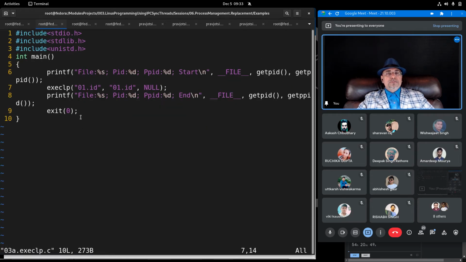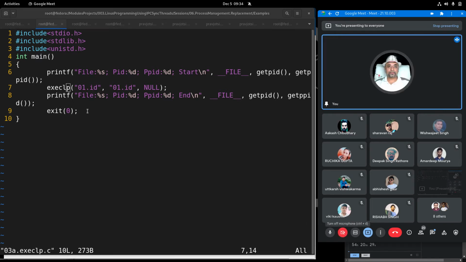So mark it clearly, the difference between execl and execl p. In execl, the l stands for list of arguments. In execl p, the l is still there, meaning there is going to be a list of arguments, and the p is added to it. That is, the path will be taken from the path environment variable. I hope it is clear. Let's have a look at another example.